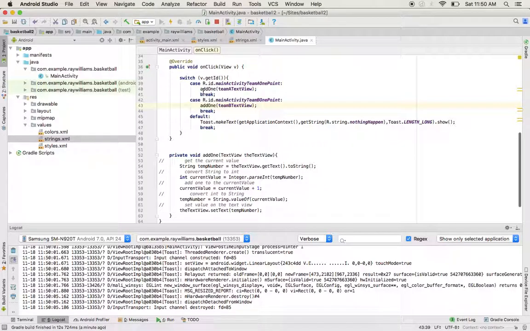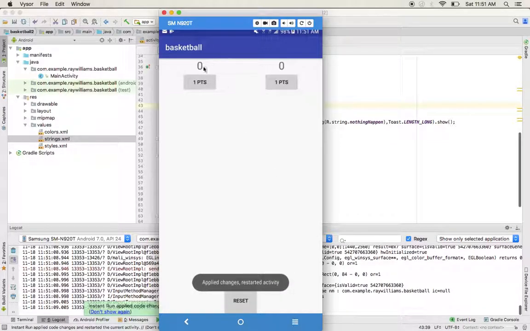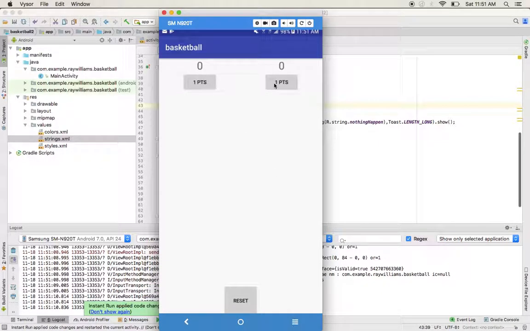So let's take a look at that and see what happens. Let's go back to our program. You can tell it's loading down here. So now if we press team B, wow, team B increases by 1 and team A did not. We press team A, it increased by 1, but team B did not. So hey, this is working pretty good.